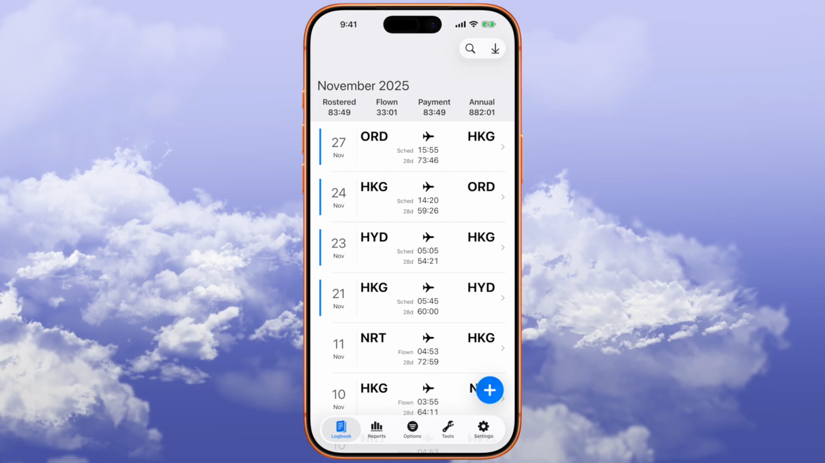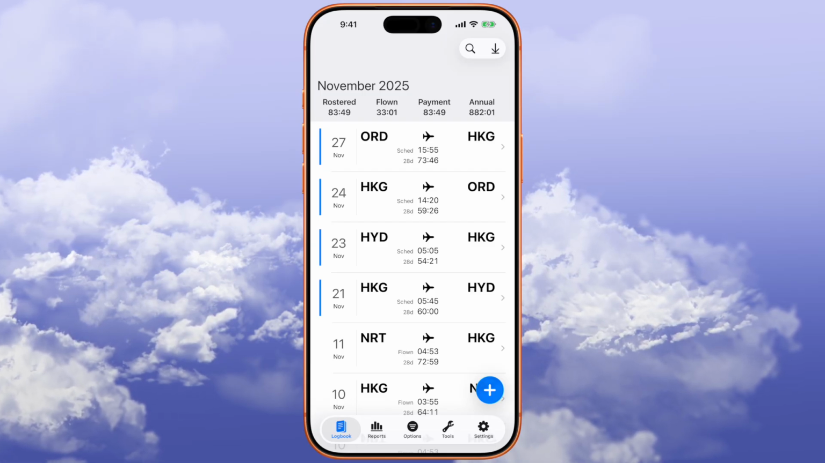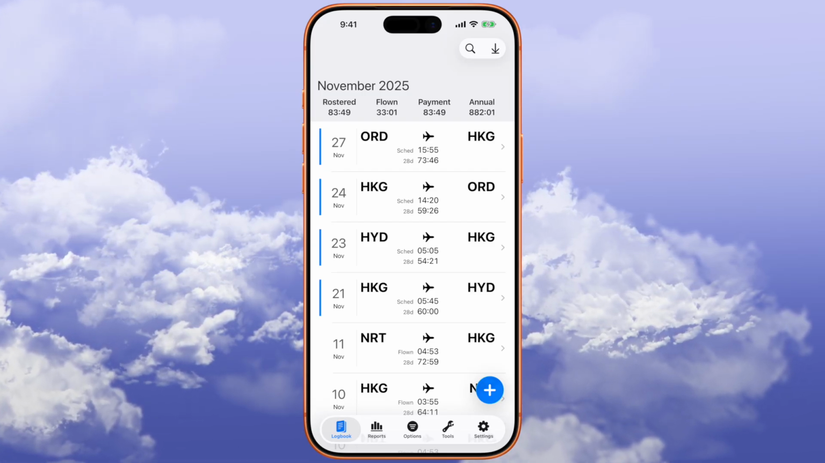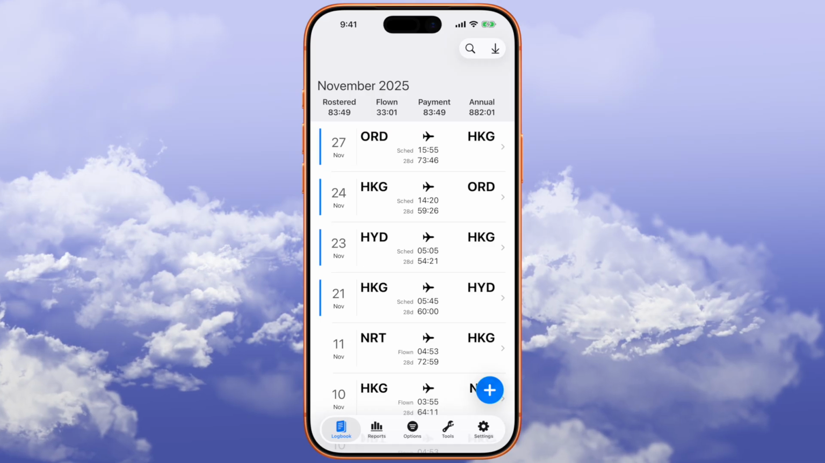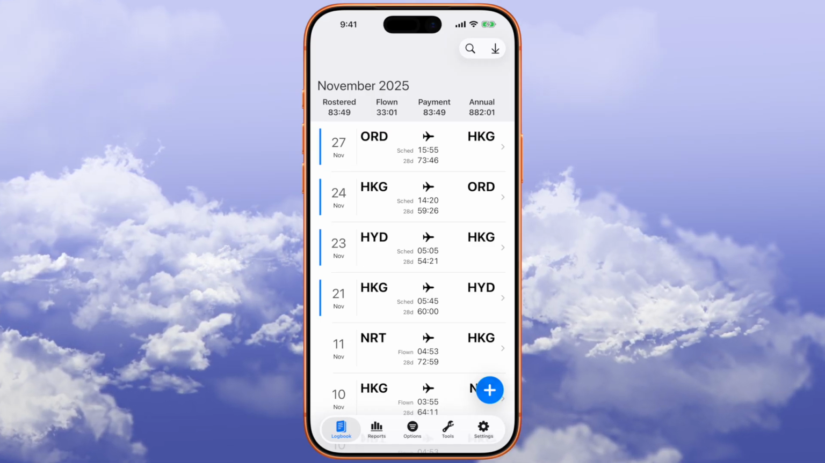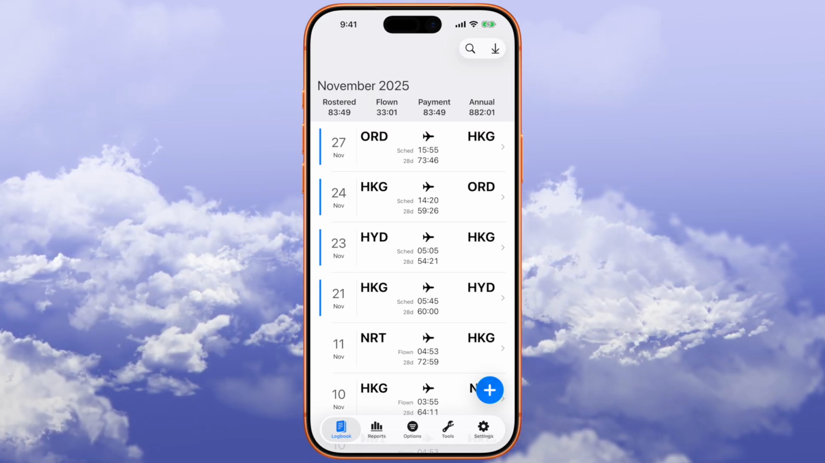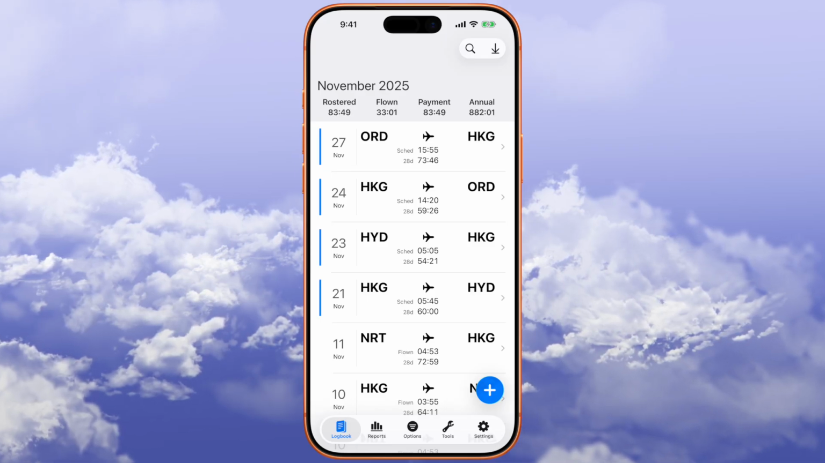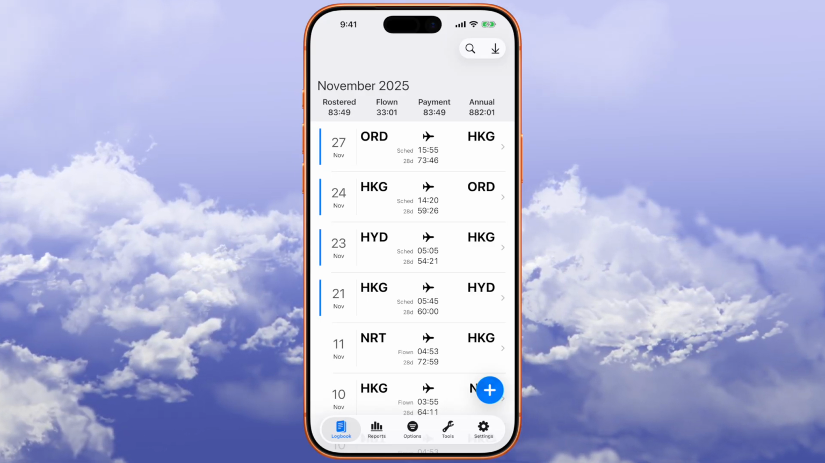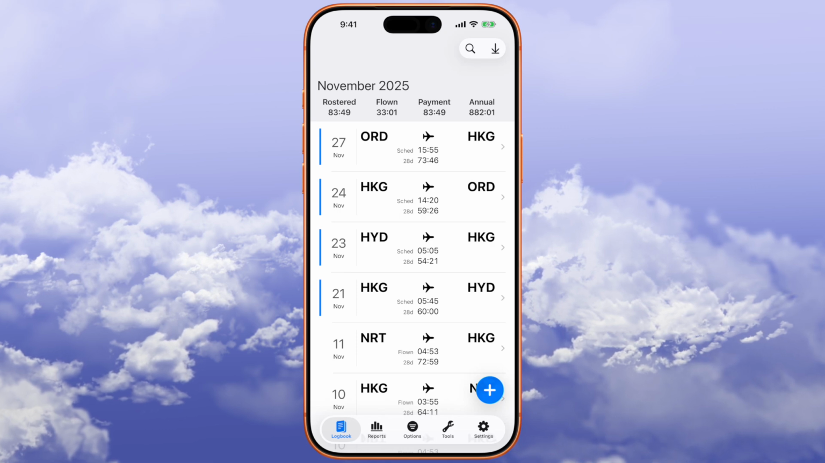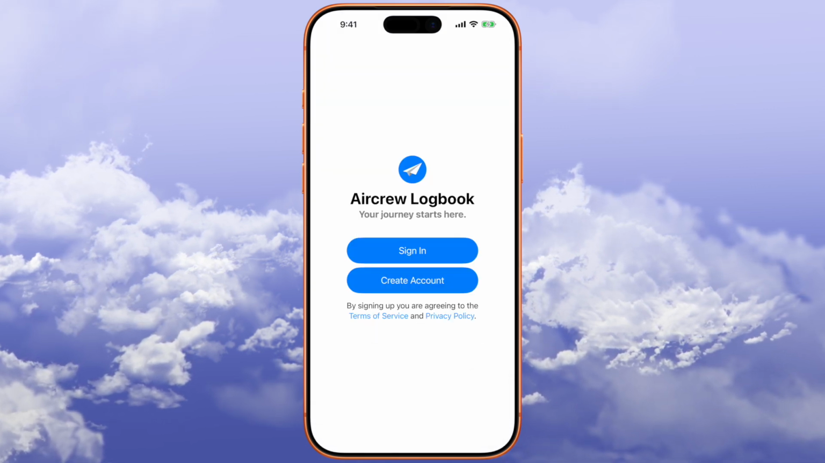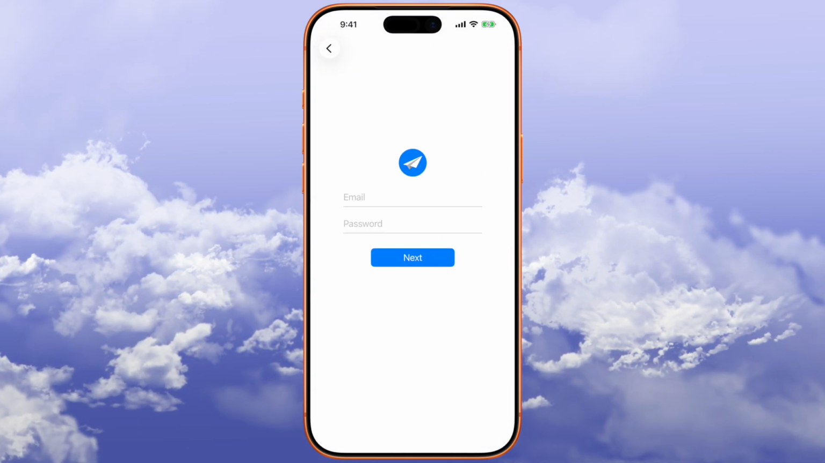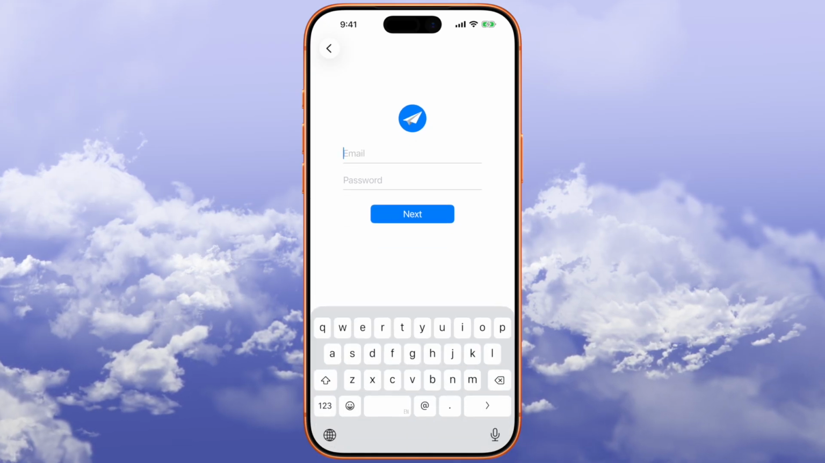Your entries sync securely to a robust cloud backend, ensuring your data stays consistent and up-to-date across your devices. In this tutorial, we'll go through the app's features in depth. The app is always improving, so what you see here may differ slightly in future versions, but the core functionality remains the same.